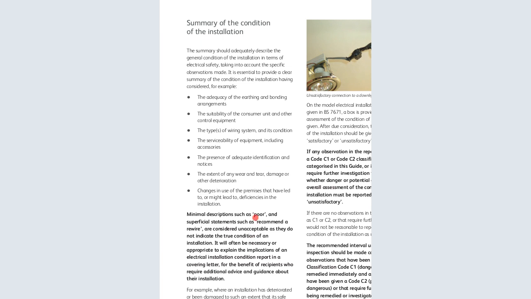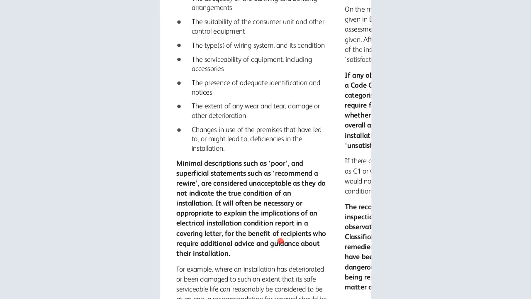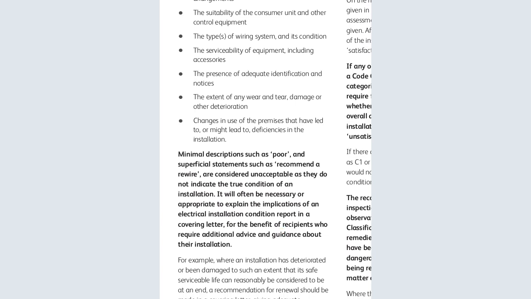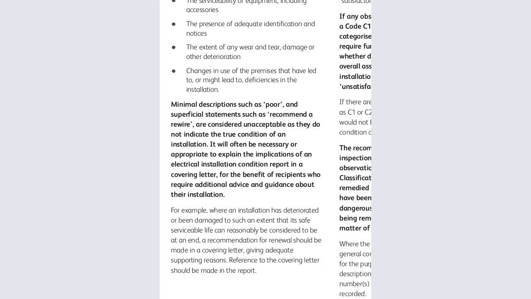And then another thing is minimal description. Poor superficial statements such as "recommend a rewire" are considered unacceptable as they do not indicate the true condition of the installation. So you don't just say that it is poor. What is poor? You have to say the exact thing that you found. You report exactly as you found it. So it would often be necessary or appropriate to explain the implications of an electrical installation condition report in a covering letter for the benefit of recipients who require additional advice and guidance about their installation.